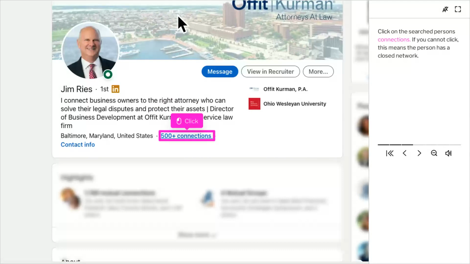Click on the searched person's connections. If you cannot click, this means the person has a closed network.